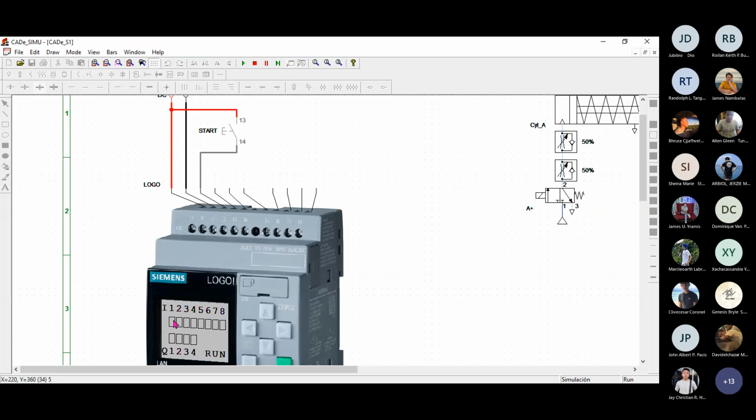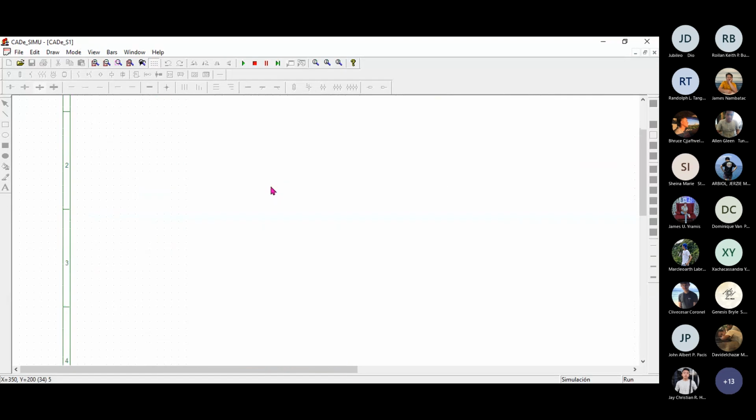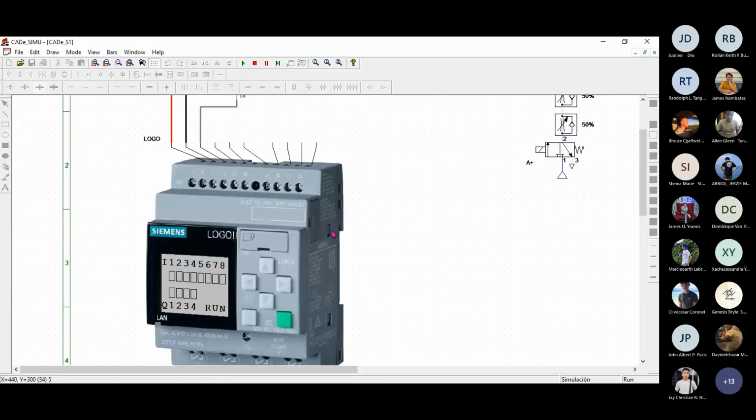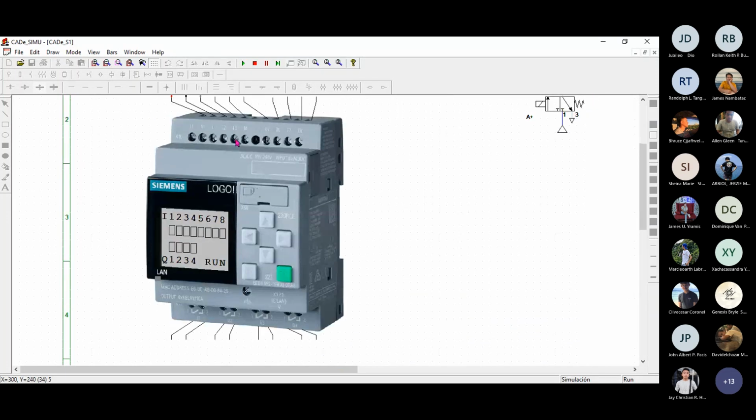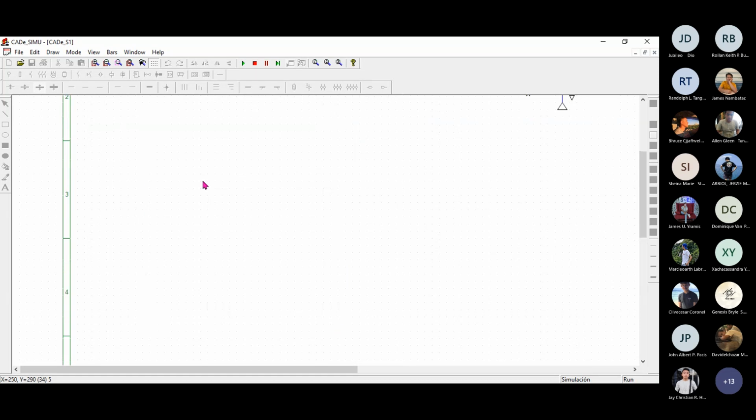Now how about the output of the PLC? The load will be connected to the output of the PLC output module. The output module of the PLC is situated at the bottom part of the PLC.